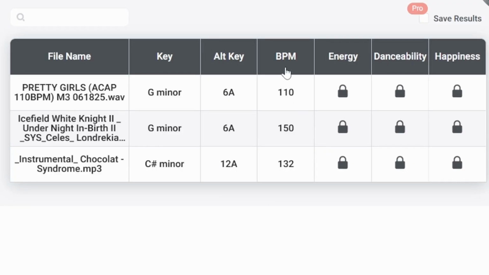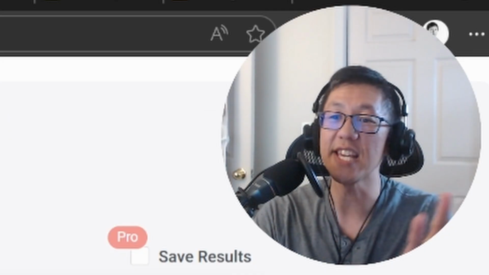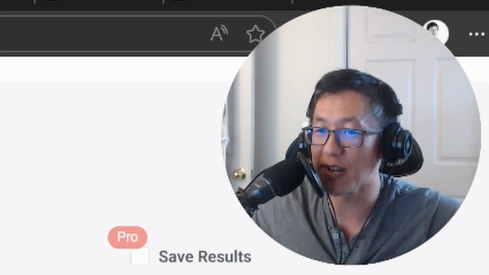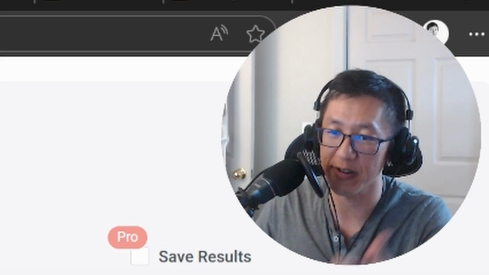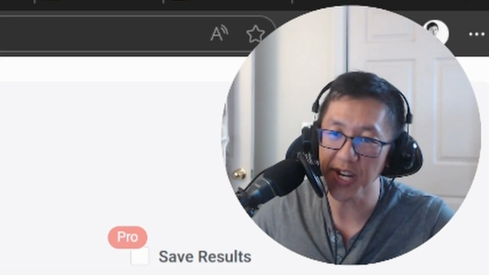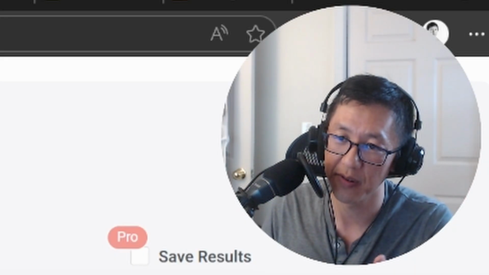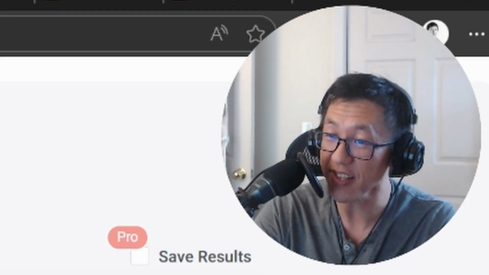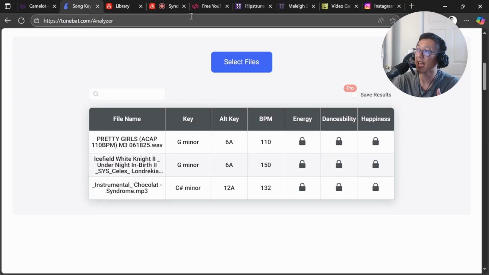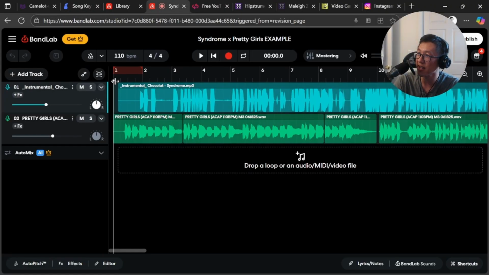But again, they are not the same BPM. This is a smaller gap, from 132 to 110. It's not as big as 150 to 110, right? But these songs weren't originally created to be mashed together. Most songs, when they're created, have no consideration of their mashup potential, right? But for fun, we mashed them together. And this is what the final product sounded like.